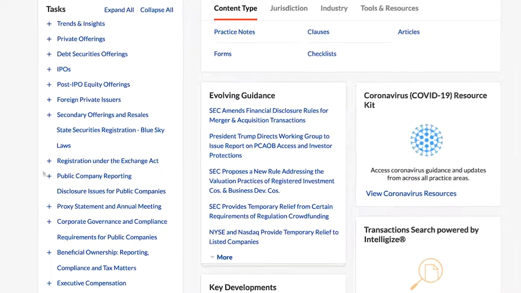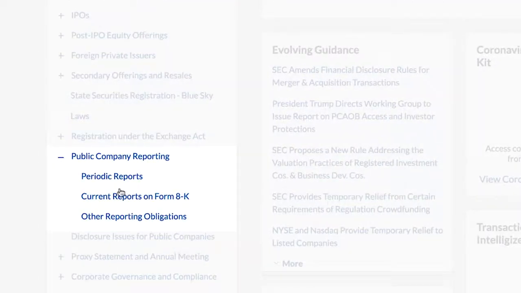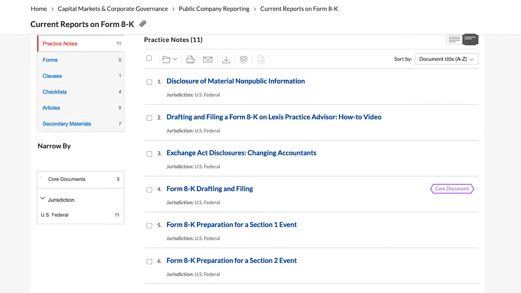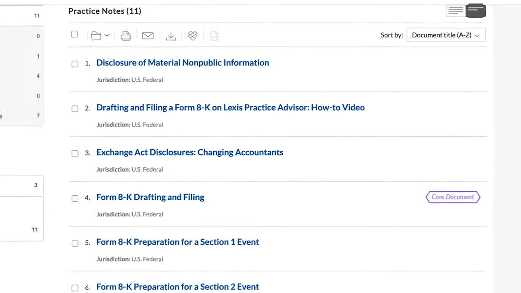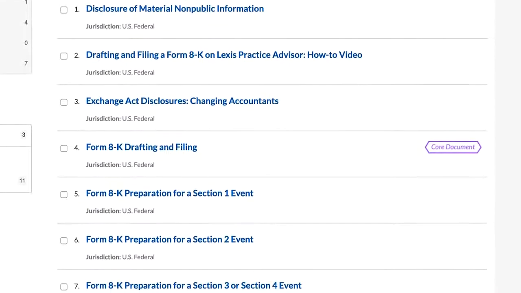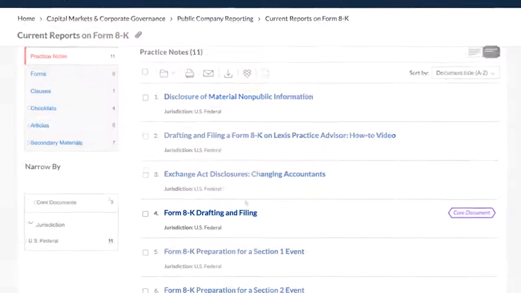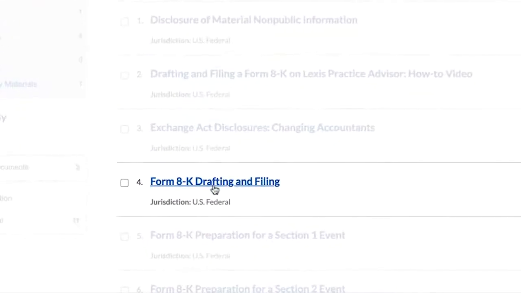The Current Reports on Form 8K subtask under the Public Company Reporting task houses practical resources on preparing Form 8Ks. Practice notes provide detailed information and are useful when you are unfamiliar with a particular task or topic. While there are numerous practice notes under this subtask, Form 8K drafting and filing seems to be the most on point.